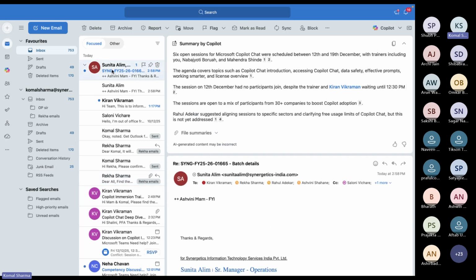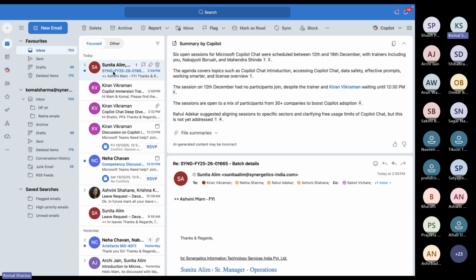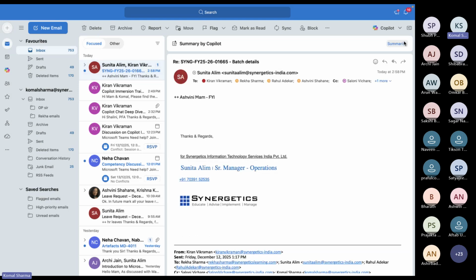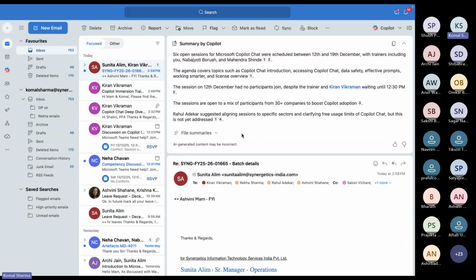If you want to select any specific email, like under this email, there is a proper email thread, I can ask Copilot to summarize it. Or here you have the Copilot icon. You can ask Copilot to prepare the reply or summarize this email. Let's say I'm going to click on summary. This is the summary prepared, and this is the file summary.